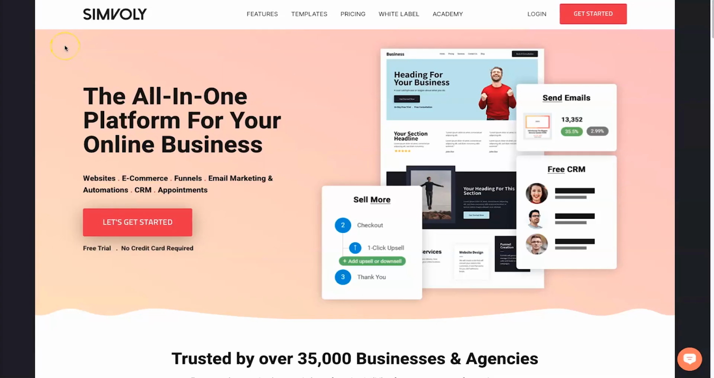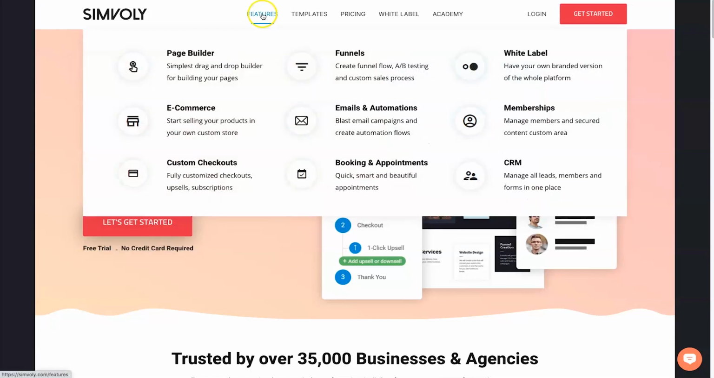So what I'm going to do right now is actually jump behind the screen and show you Simvoly. Okay, so first of all, we're going to start here on the Simvoly website. Basically, what I want to do is show you some of the features that this software has, just in case I miss out on it on this product review, so you know that it is there. So first of all, we're going to start here on the features tab.